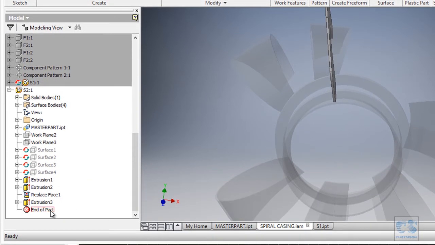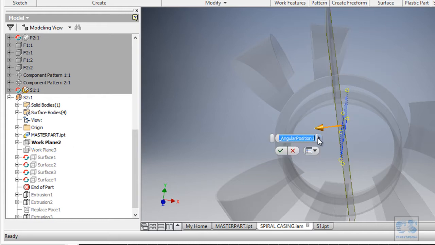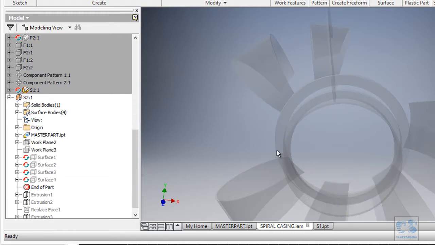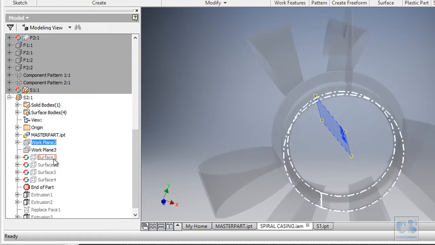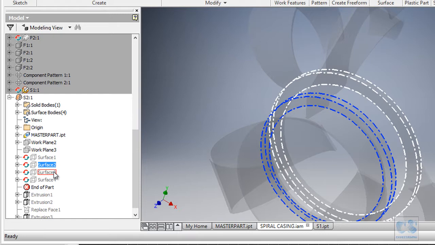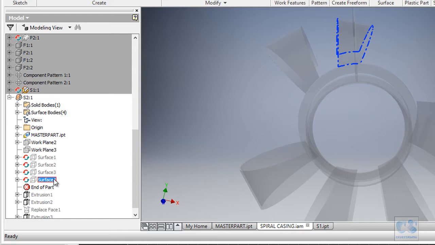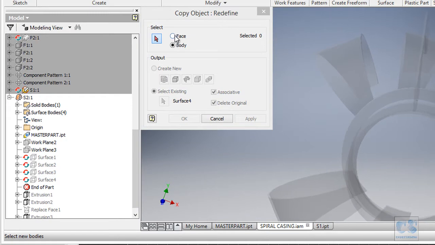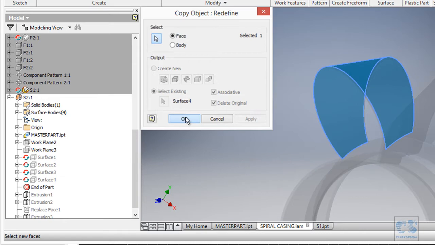So we are going to grab this end of part marker and move it first to this location, and again we will make sure that we select the correct parameter for the angular location. Then okay, now you can see the plane is properly located. Now we are going to make sure that all these surfaces are properly copied in the part, and as you can see this is the only one which is not at the correct location. So now we right click and redefine. We make sure that the selection is set to face. We select this face, then okay.